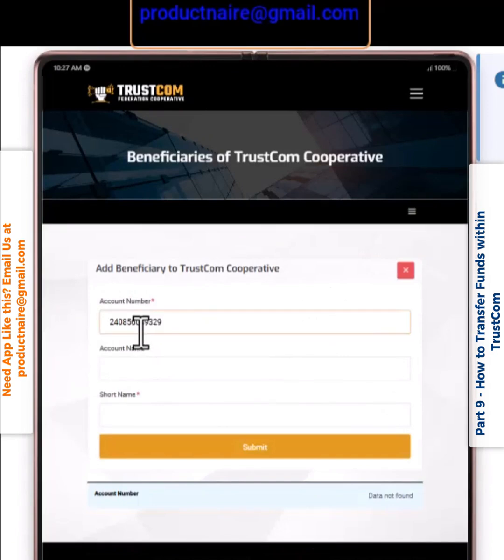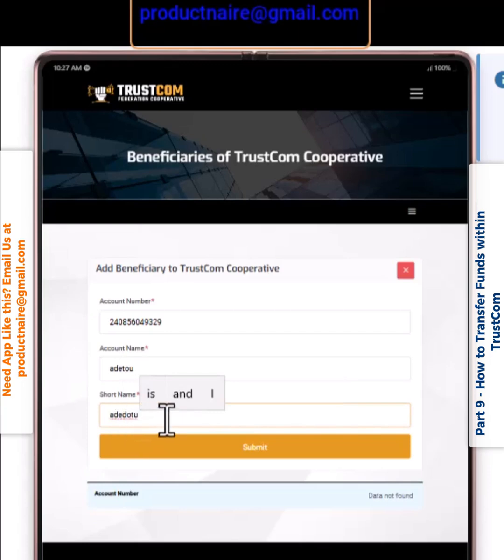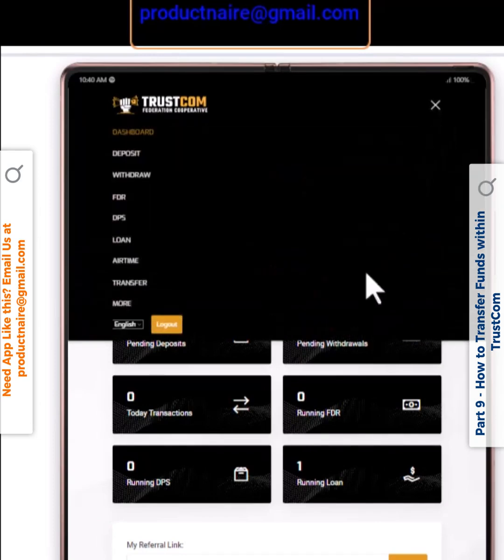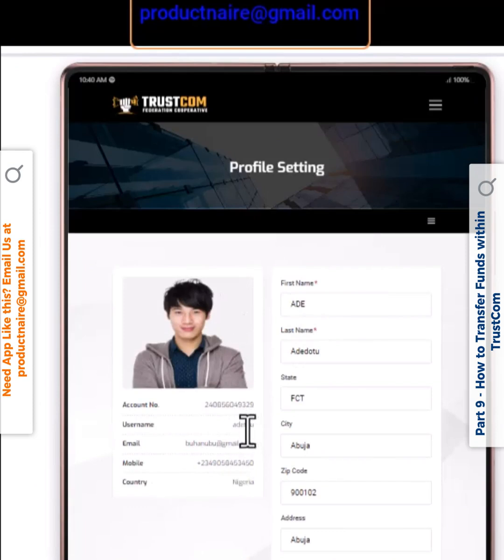I paste it here. Once I paste the person's account number here, the account name is going to automatically appear. Let me paste the account number and we see if the account name will appear. Okay guys, you can see that once I paste this guy's account number here, the account name automatically appears here, and the short name is this. Now if I return back to this guy's account, you can see that his name is actually Adeto. Look at his name here, Adeto.